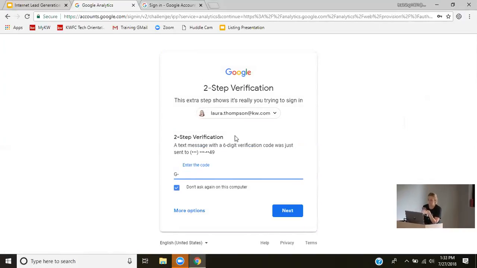Haha, my verification code. Two-step verification will save your Gmail accounts from being hacked.